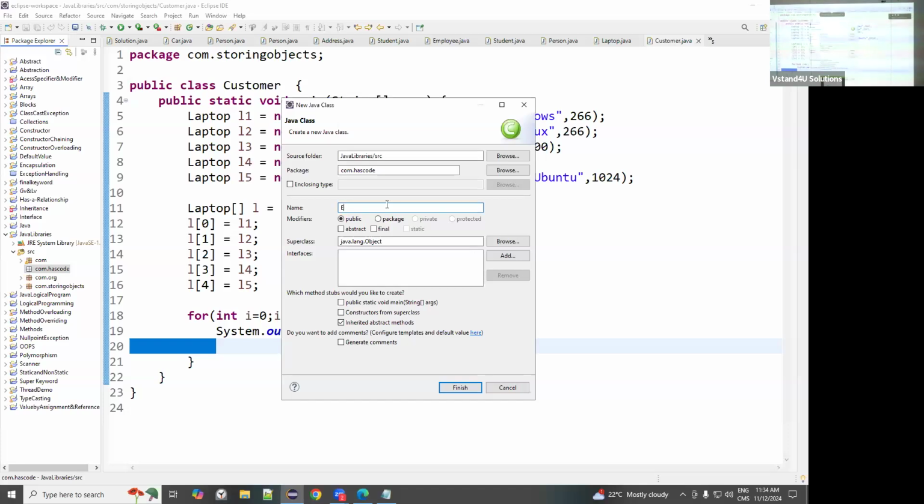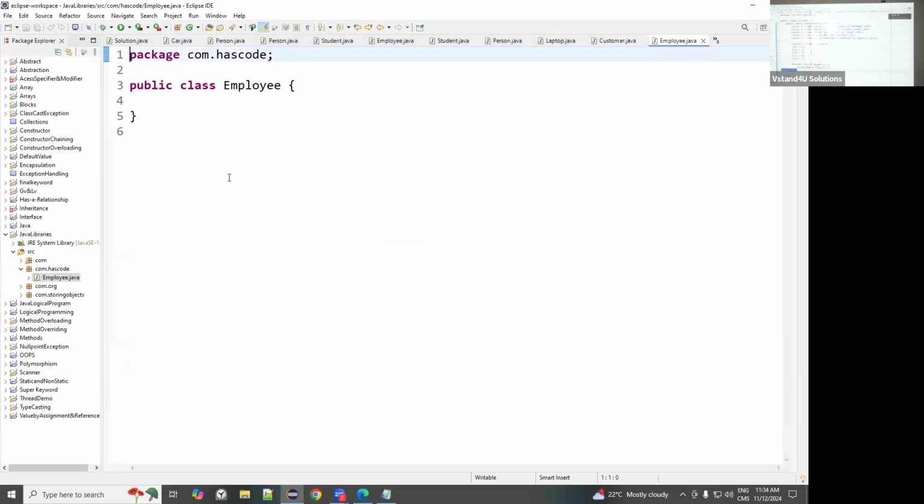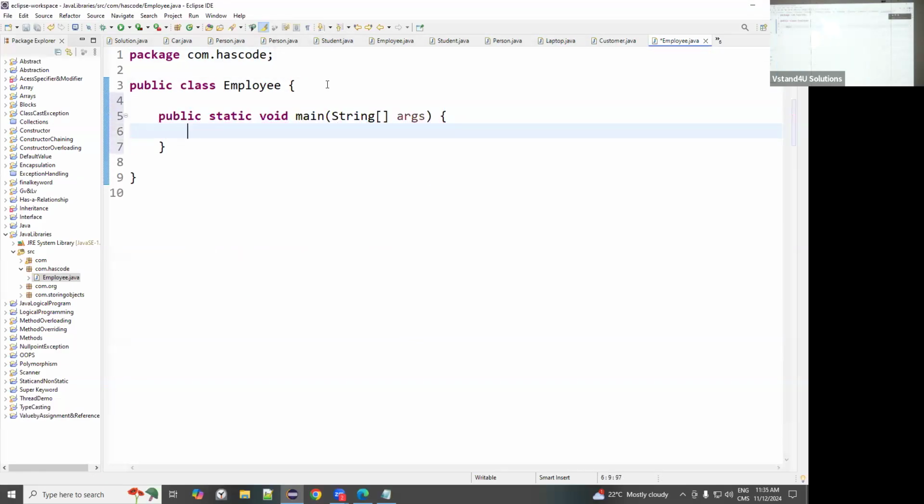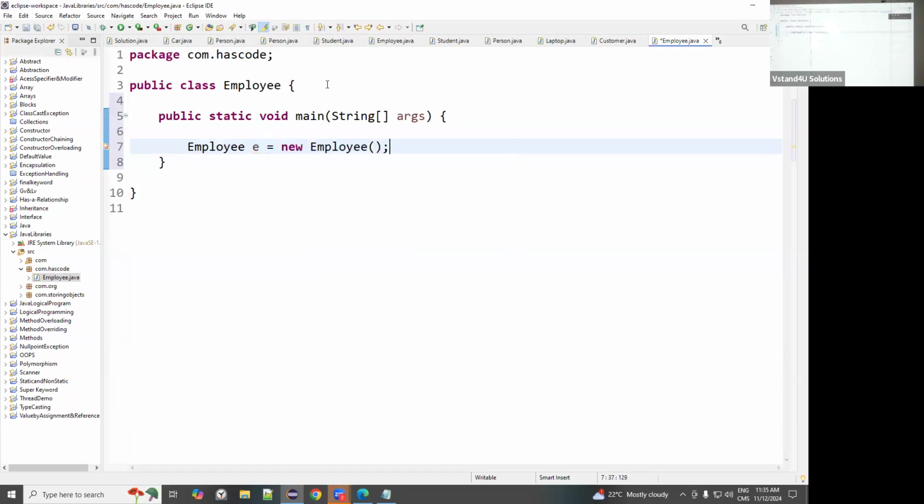I'm creating one class called Employee in the package HashCode. Now tell me the main method. Here I'm creating one object, an Employee array: Employee e equals new Employee. Now if I run the program, you get no error.